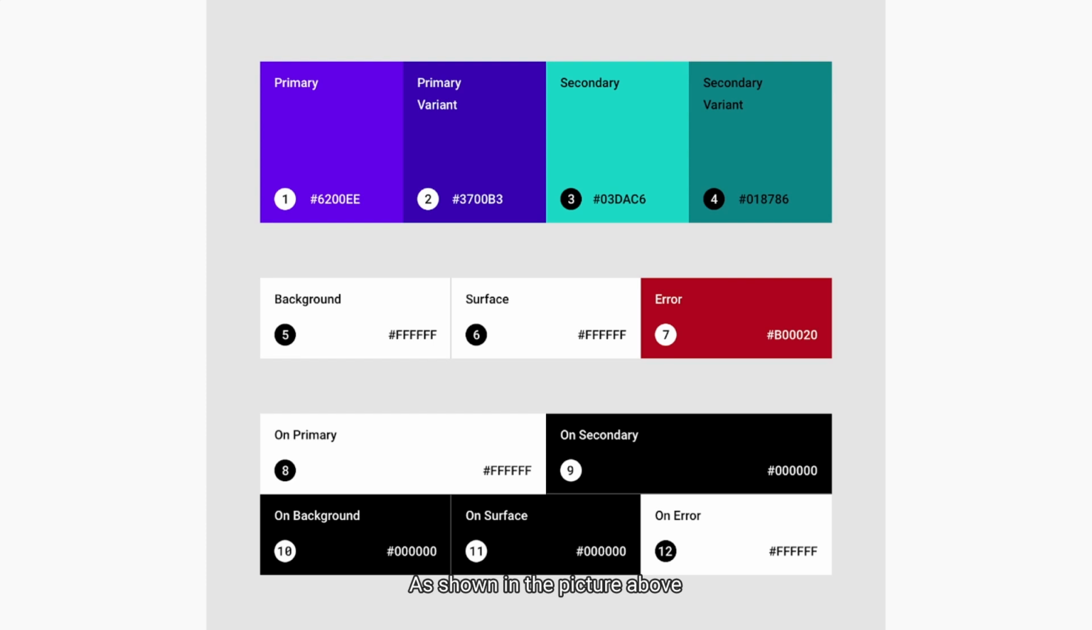So as shown in the picture above, the primary and secondary color must be related. For example, the primary color is blue and the secondary color is cyan. If we insert other colors that are not categorized in the same color palette, it reduces the user experience, as users feel uncomfortable when looking at the area with different colors.